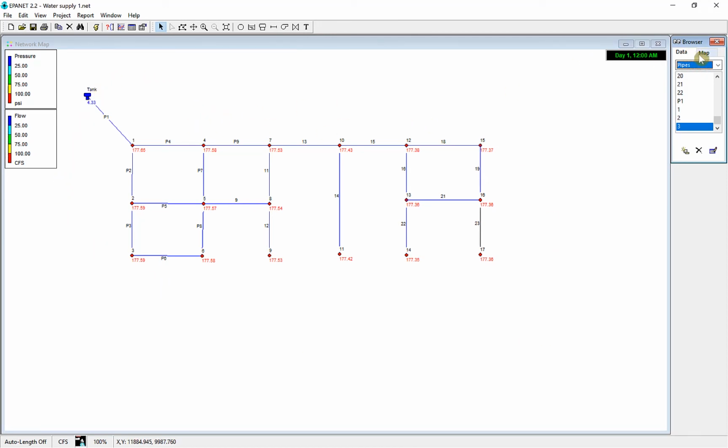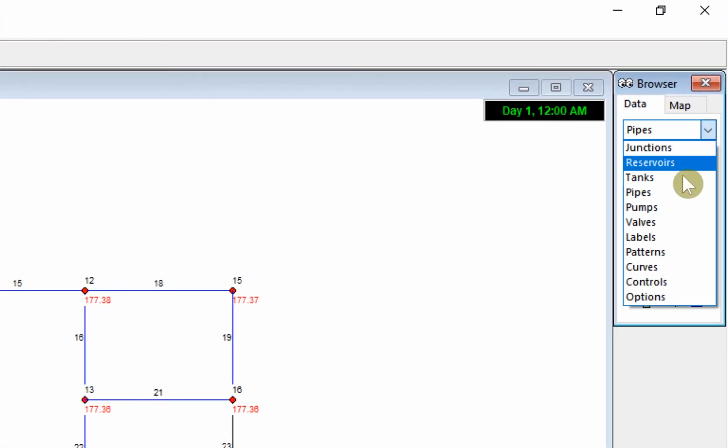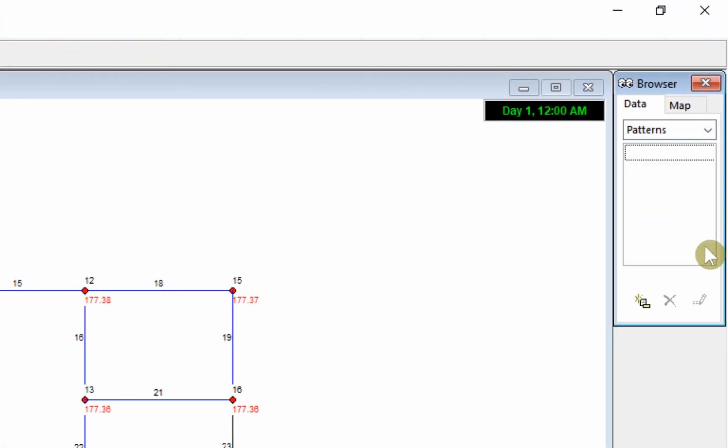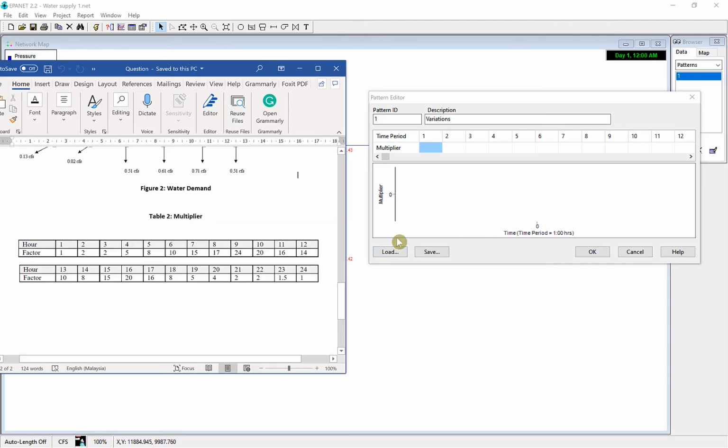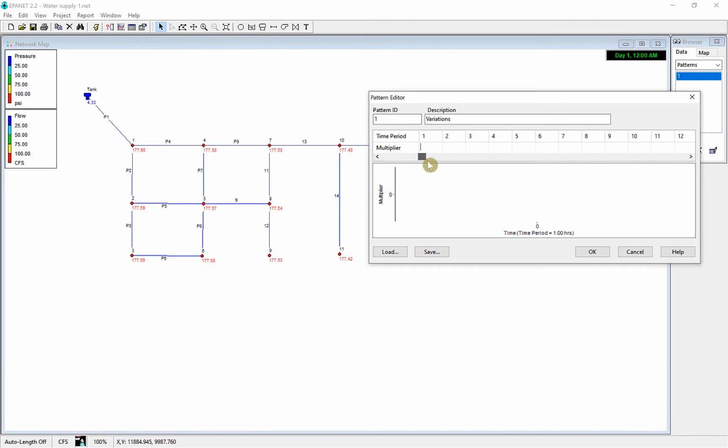To add a new pattern to this network, all you need to do is make sure that at the data portion of this browser, we select patterns, and then we click on new to add a new pattern into this dialog. We can name the pattern, we can have it as 1, and then we can give it a description. Maybe we can say variations, and then for this case we input the multipliers according to what we have, for the whole period of 24 hours that we are going to consider.